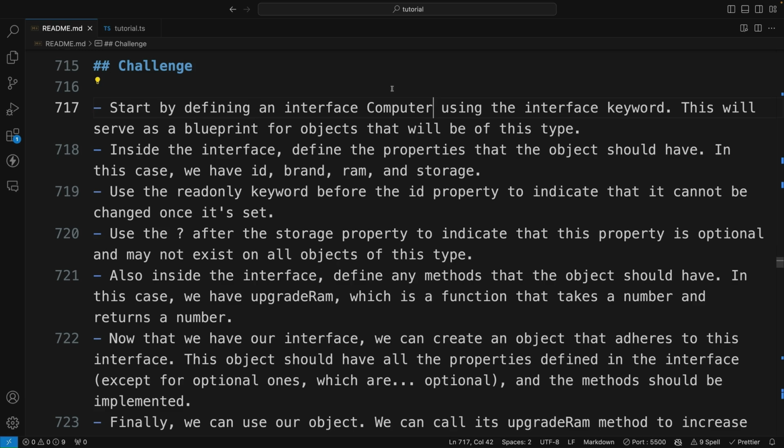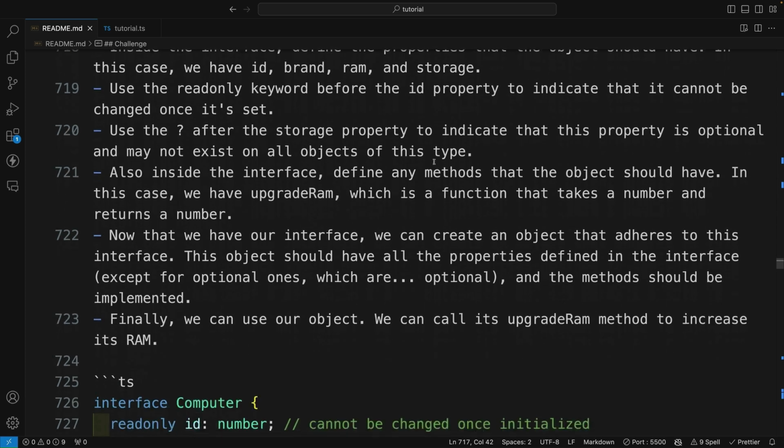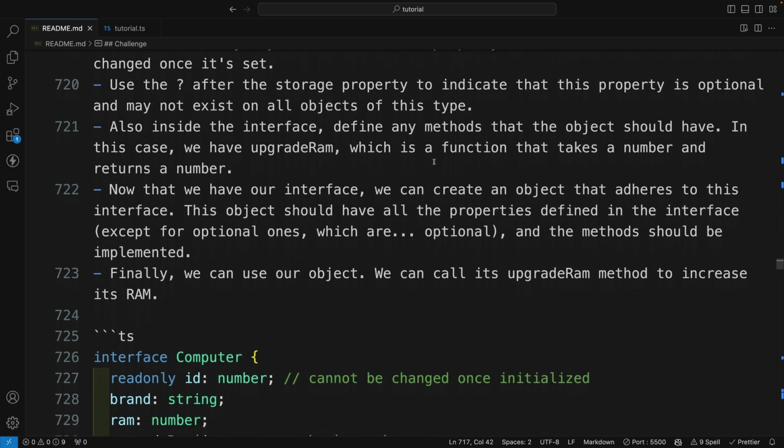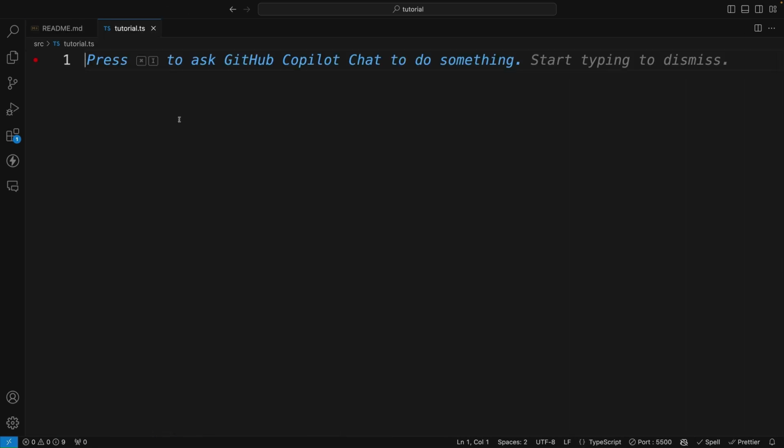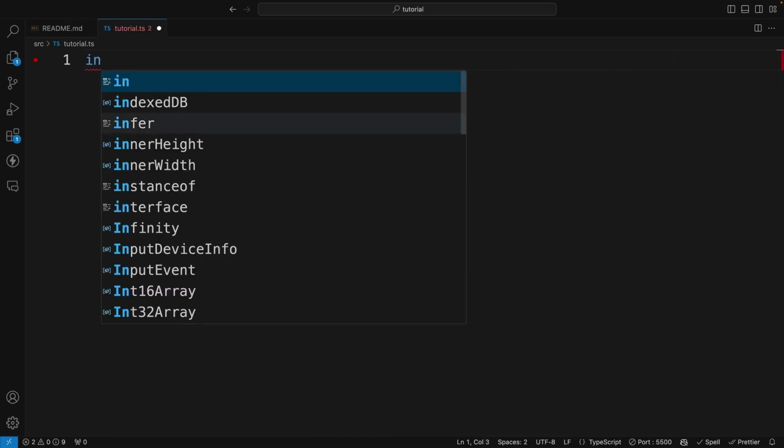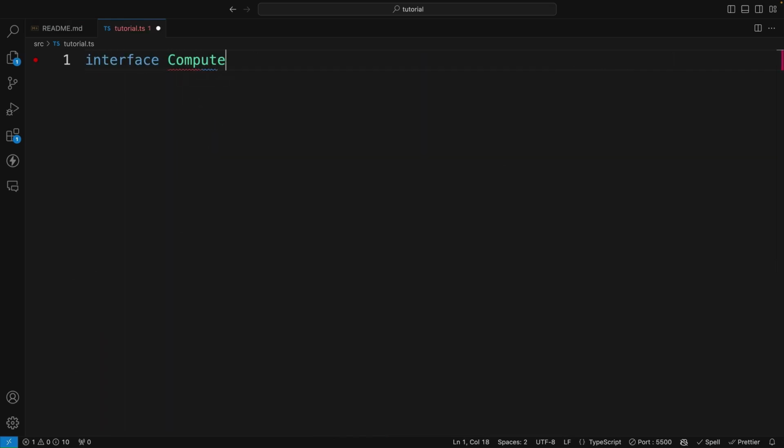And also, there's going to be a storage property, which is going to be optional, but the type is going to be number. Also, once we have the interface, we will set up the instance and we'll provide the properties apart from the optional one. And then finally, we'll also invoke the upgrade RAM method. So let's try it out. Let me set up my interface. Name will be a computer.